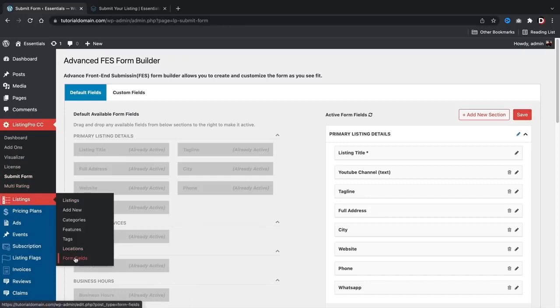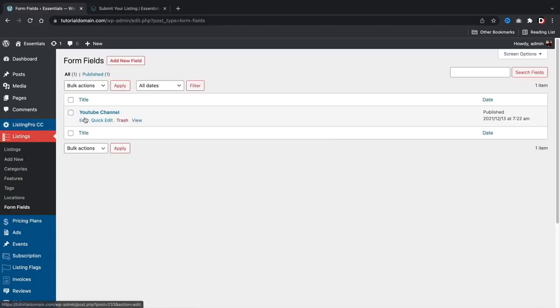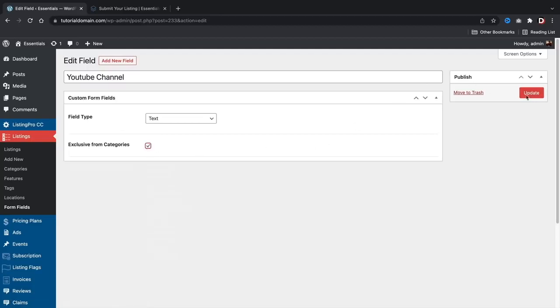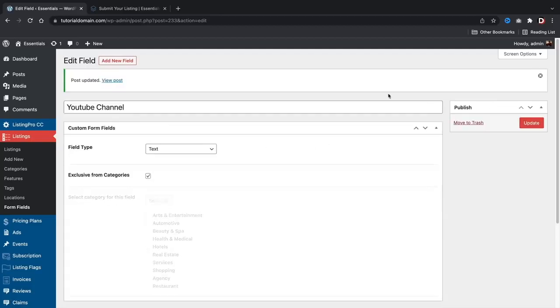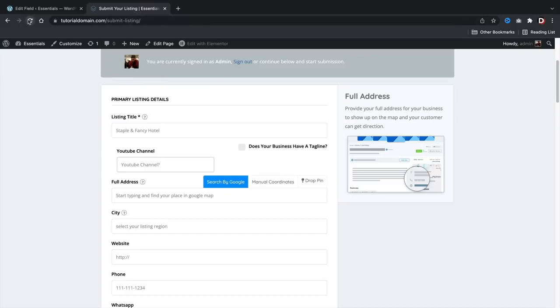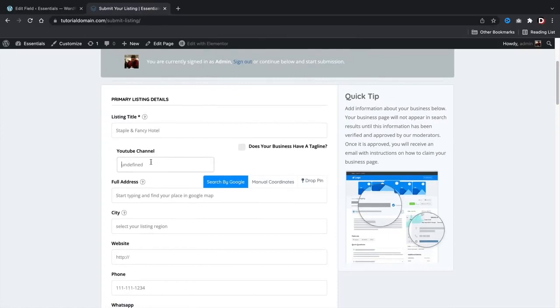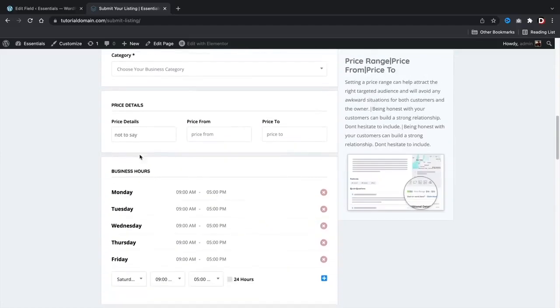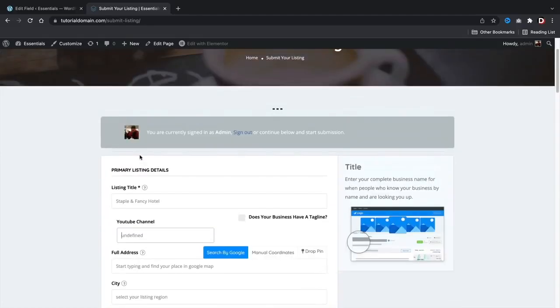Let's go back to listings, form fields, and we can edit this right here. And I'll just say exclusive from categories. So now it's just going to appear by default, so they don't have to select a specific category. I'll refresh the page. And there you go. So it says YouTube channel, and then there it is, right? And then you can add the placeholder text there or whatever. So that's how we can build the form by a custom field.